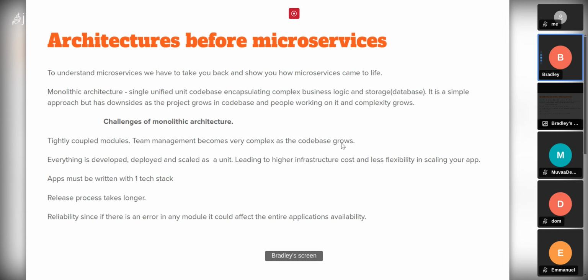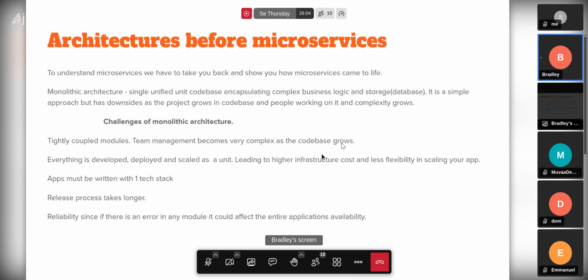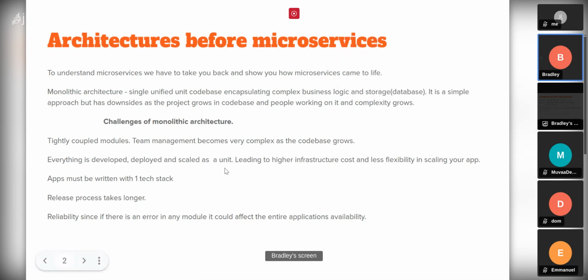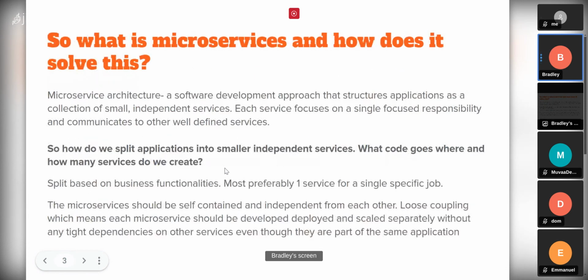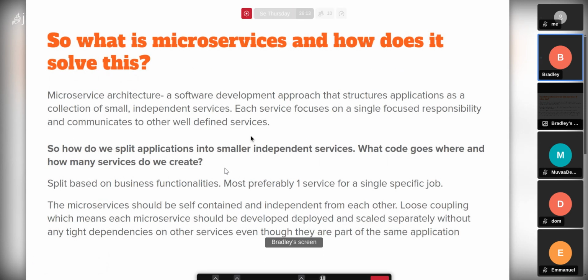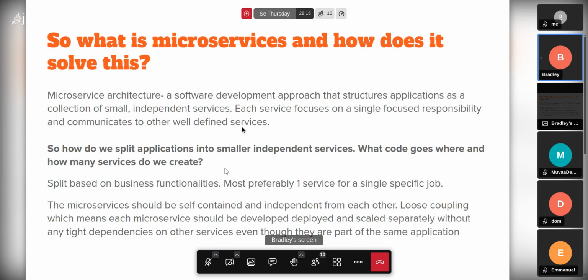Or maybe in your terminal, you created the project in a different version than the one the other person is developing. You see, all these problems create a very error-prone environment, and this is why people shifted from the monolithic architecture to the microservice architecture. So what is this microservice? What is this architecture that we're talking about, and how does it solve this?